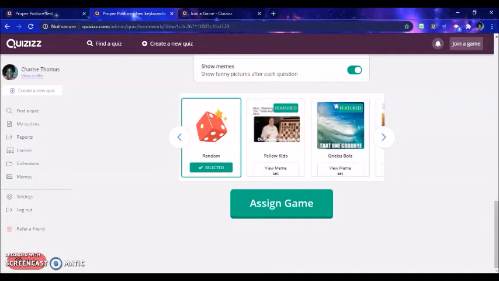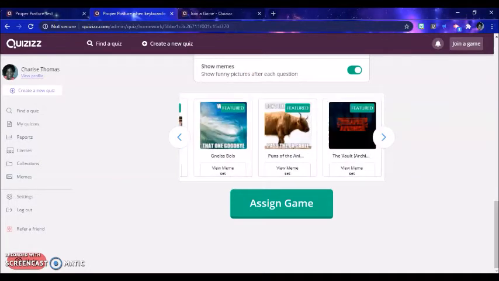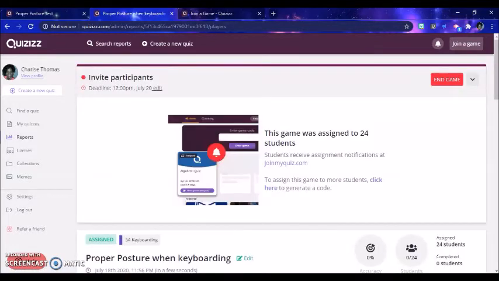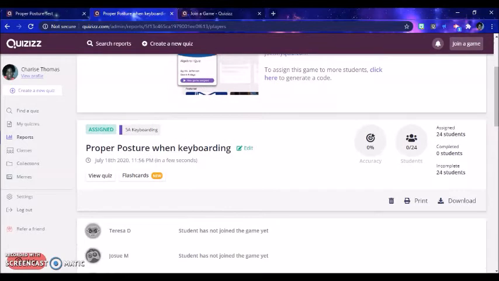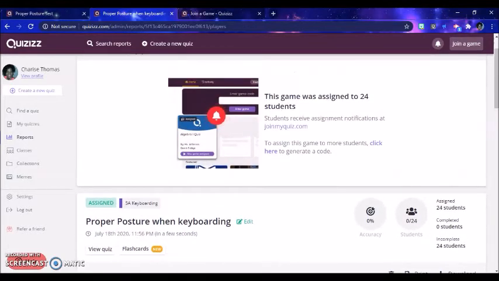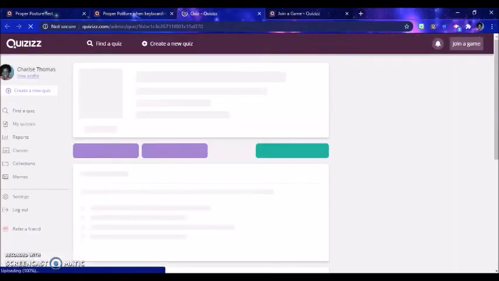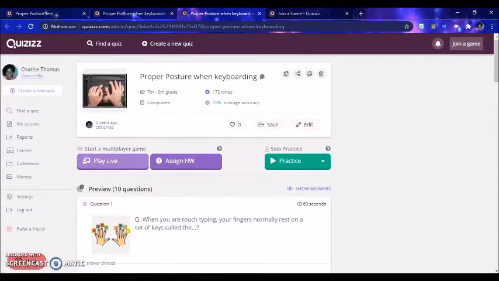You can also assign random memes, and if you scroll through, you will see the different meme sets. So I'll just pick a random one and assign the game. This is what it will look like after you have already assigned the game to your students. So I am going to go back to the quiz, and I'm going to show you what it looks like when you play live.